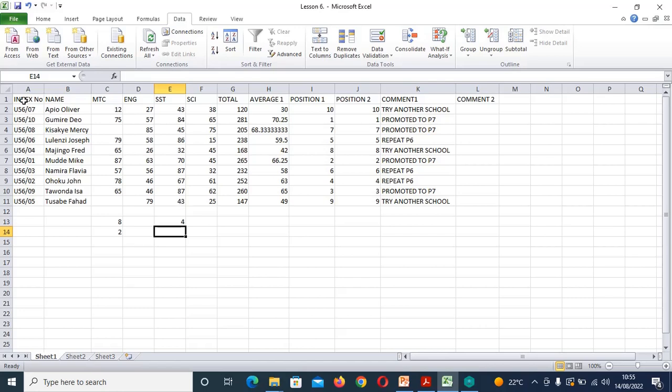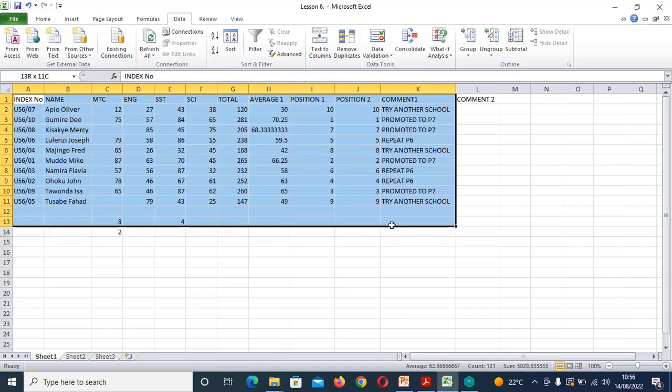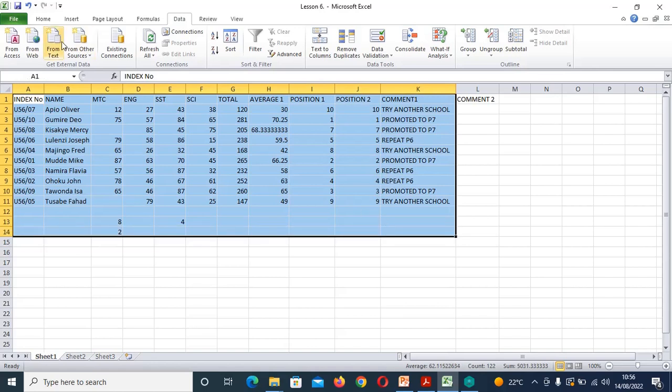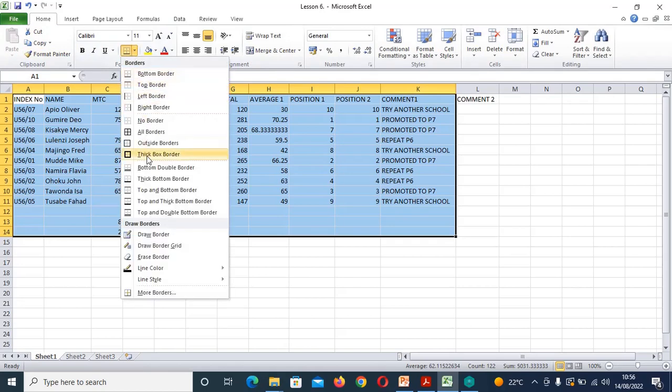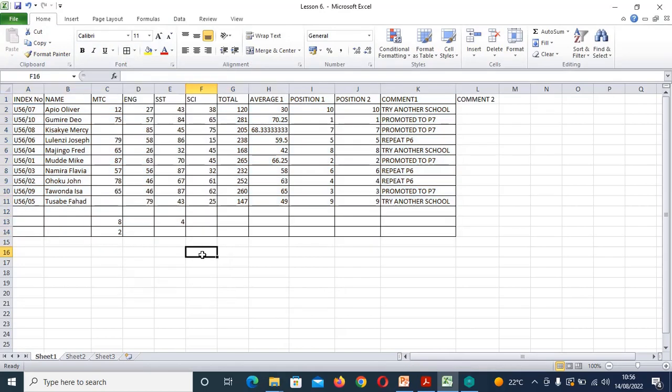Then lastly, we can add the borders to our work. Don't forget that. Borders, all borders, and there we are okay to go.